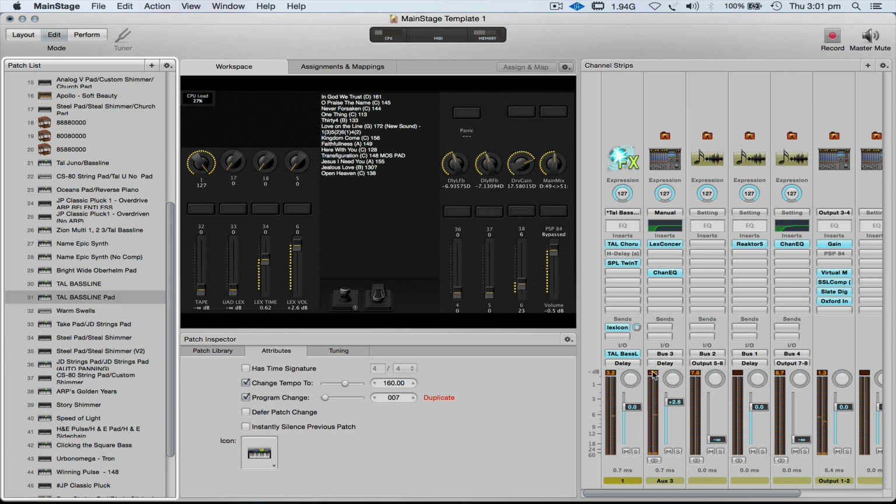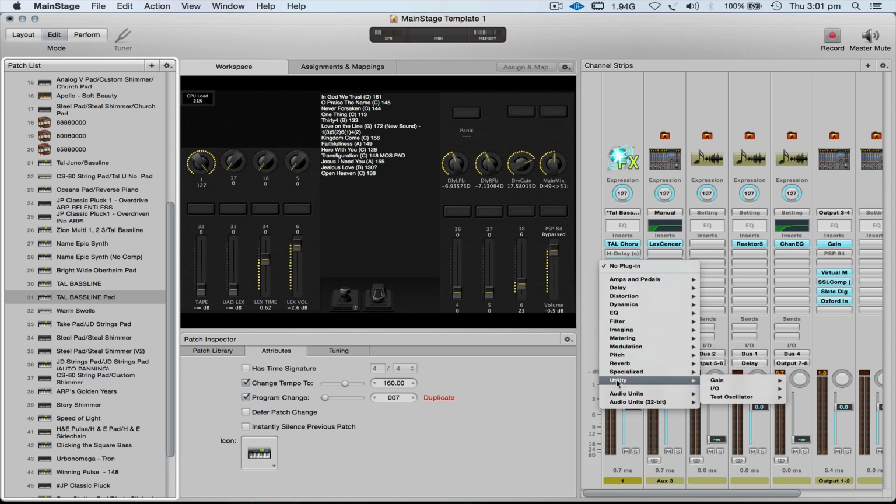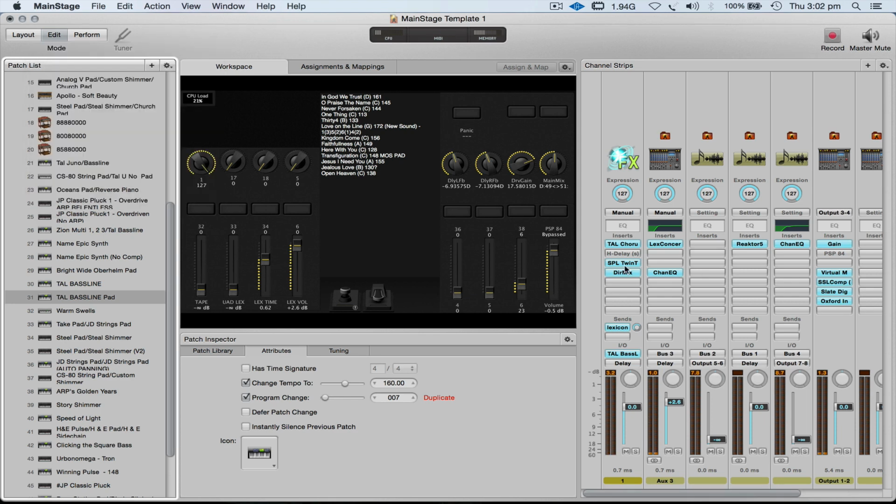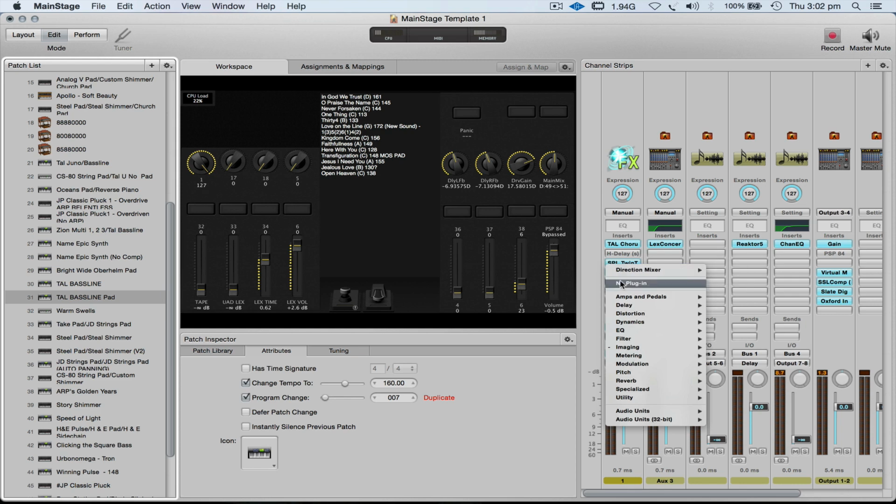So hearing that now, I might go, oh, I really want that to be wider. So if I was to use a Mainstage plugin, I would go, where is it? Imaging. And just do that and make the pad a little bit wider. So I'm always doing little things like that on the fly when I hear something that I want to change.